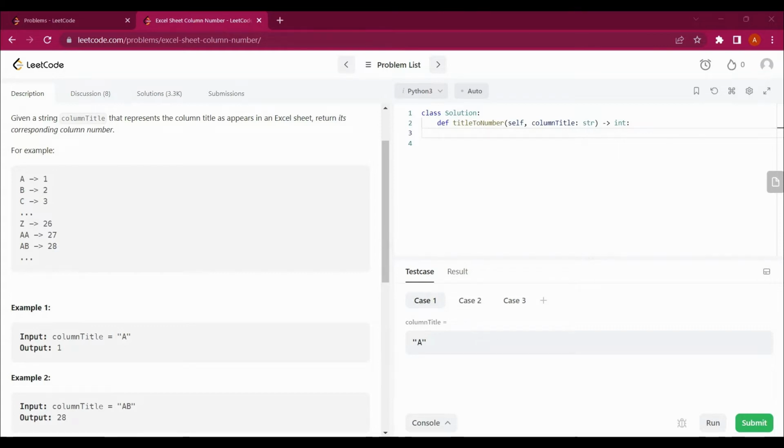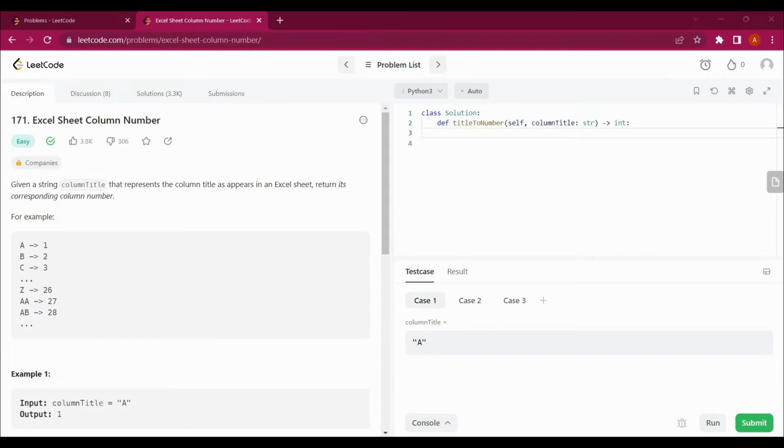Today we are going to solve a new LeetCode question, that is Excel sheet column number. We will be solving this question with the help of Python. So let's start solving this question.